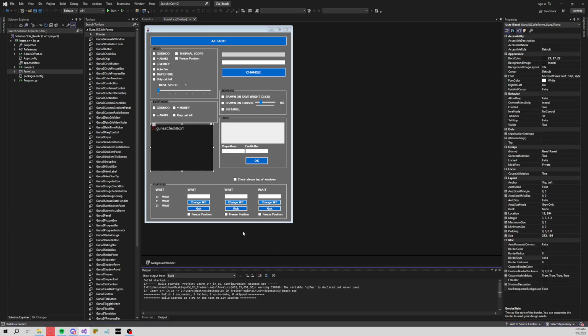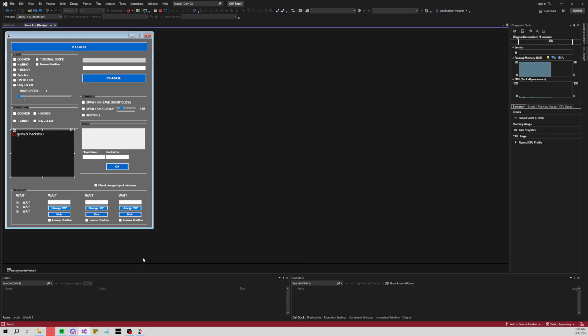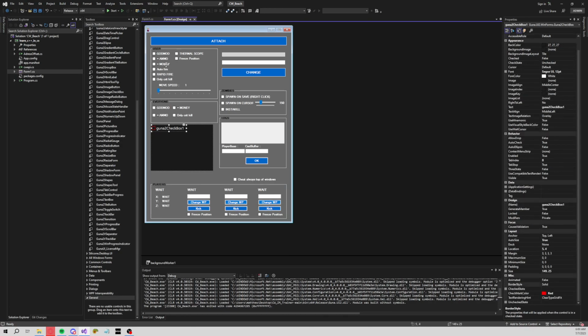So now, I'm going to build it, start it, check it. The border will disappear and it'll just be a check mark, which is what I like. So now, there are 8 of the check boxes up here. I'm just going to line them all up here.